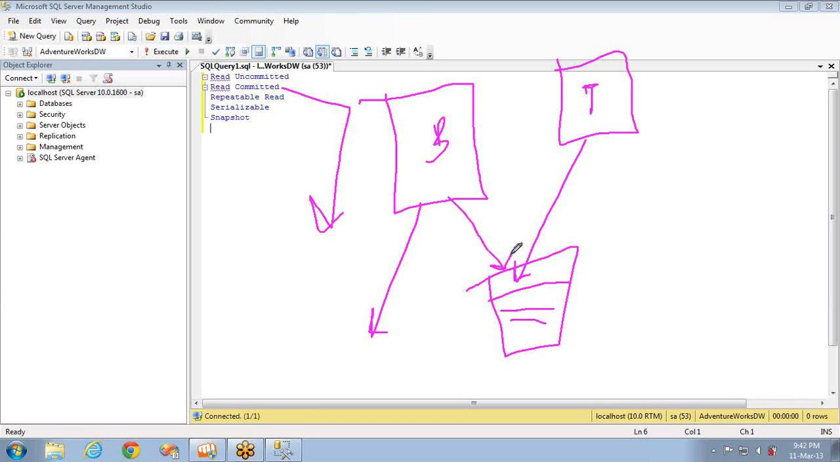If it is read uncommitted, it will just pull the data. It won't bother about whether an exclusive lock is there on the particular table or particular row. It won't bother about anything like that. But this read committed is different.